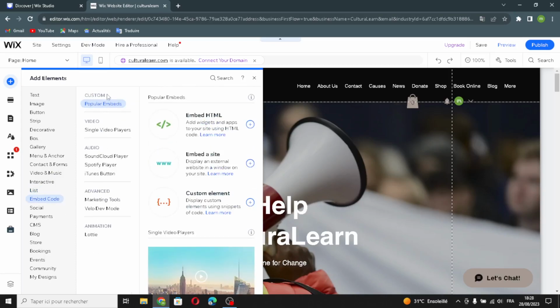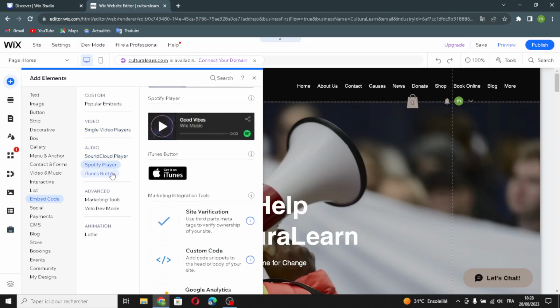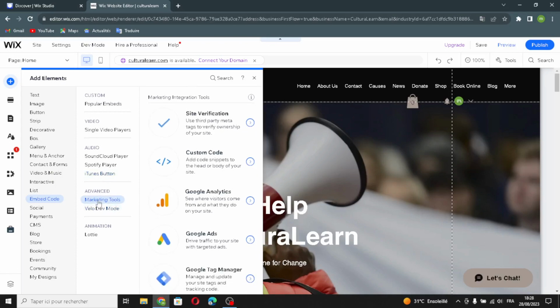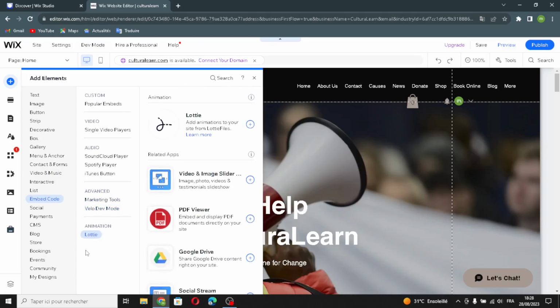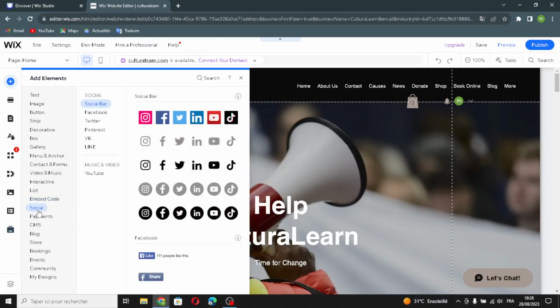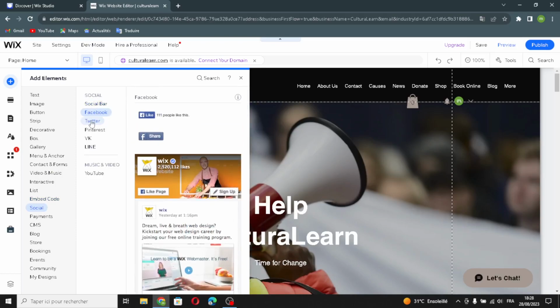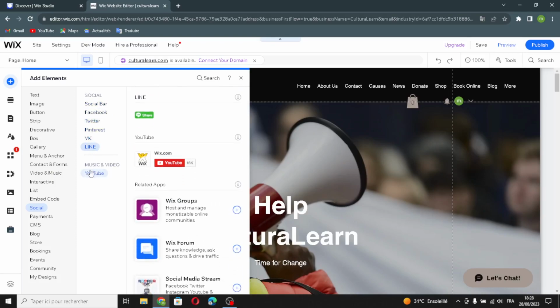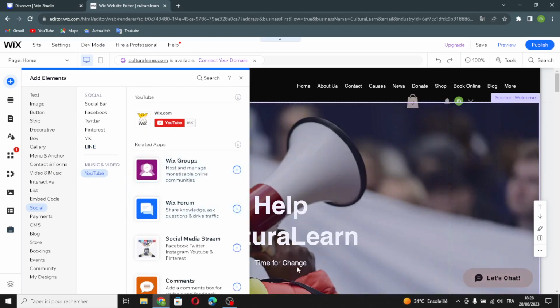If you want to custom popular embeds, if you want to add some single video players or some SoundCloud player or Spotify player or iTunes button, or if you want to edit the advanced elements, marketing tools or developer mode or animation elements. And here we find the social bar. If you want to add some social bar, select any social from here, or if you want to add Facebook link or Twitter link or Pinterest link or VK link or a line or a YouTube link, you can add it on your homepage at any place you want.